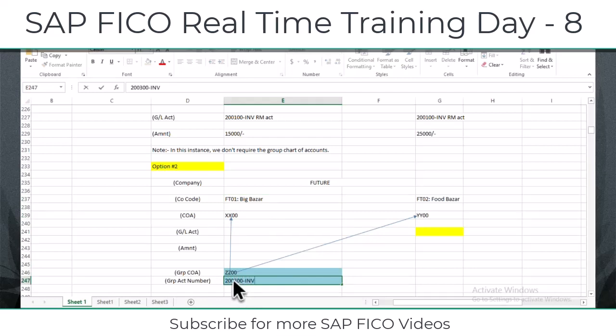For whatever purpose, inventory or tax or stationery, whatever it is, first a GL account must be created here as the group account number. Then go to this company code and create the GL code. While creating the GL code here, the group account number is mandatory in this field. Then whatever code I already created on the group chart.